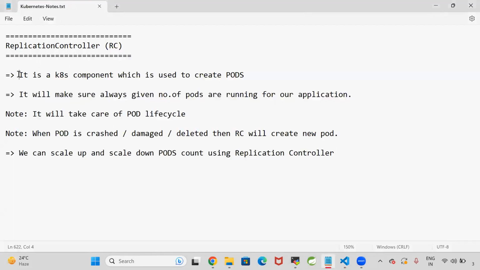What is replication controller? Replication controller is a Kubernetes component which is used to create pods. It will make sure the given number of pods are always running for our application. It will take care of the pod lifecycle. When a pod is crashed, damaged or deleted, then the replication controller will create a new pod. We can scale up and scale down the pod count using replication controller.